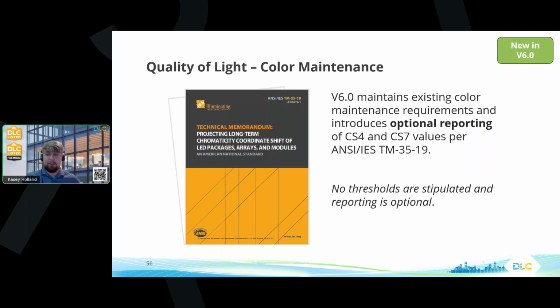It relies on the exact same LM80 chromaticity data that we already require. So no new testing to get it. The one caveat here is there isn't a publicly available calculator for it today, and until there is one hosted by the IES, we will not allow optional reporting for this.